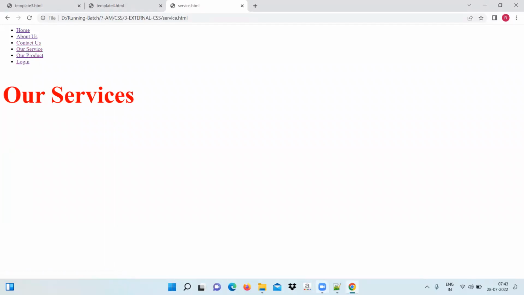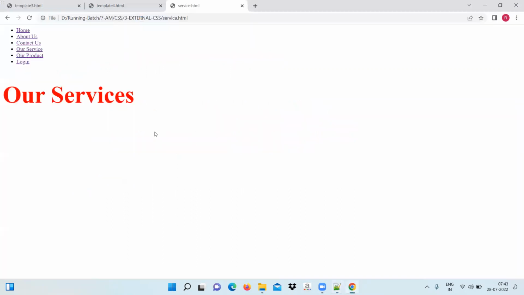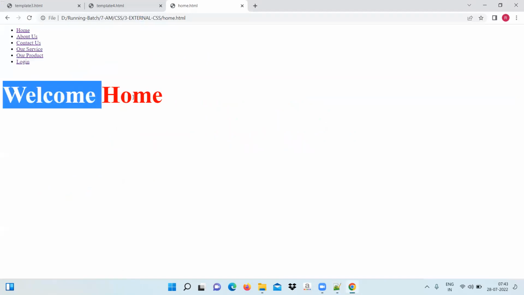Click on the links and check whichever page it goes to. Is the H1 content changing? No, H1 content is not changing. See here, this is the service file. If I go to the home file, this content is different. When I go to the contact page, this content is different. Is the content changing or not?